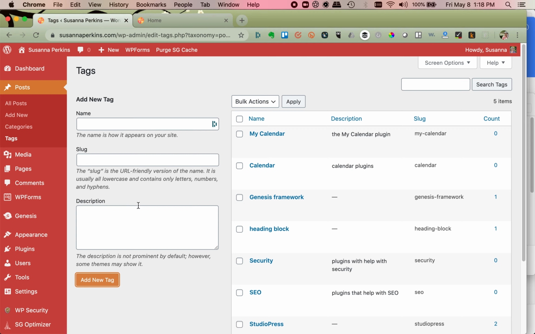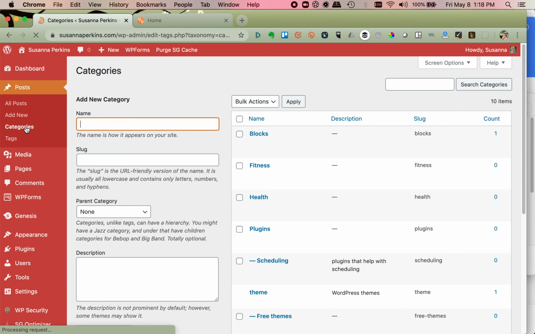It's a good idea to think through before you start and figure out what you want your categories to be, because you don't want to have overlap. You don't want to have duplication. You don't want to have a category that is plugins and another one plugin singular without the S, because that dilutes the value of that category for your readers and for Google. And let me show you what I mean by that.